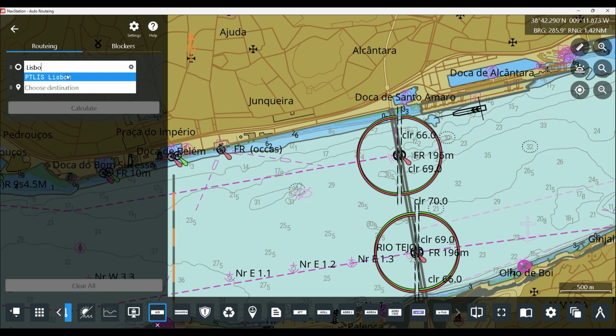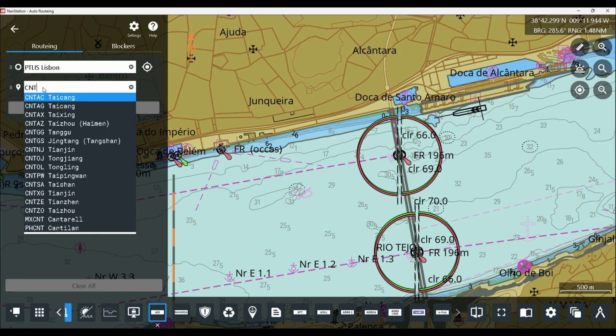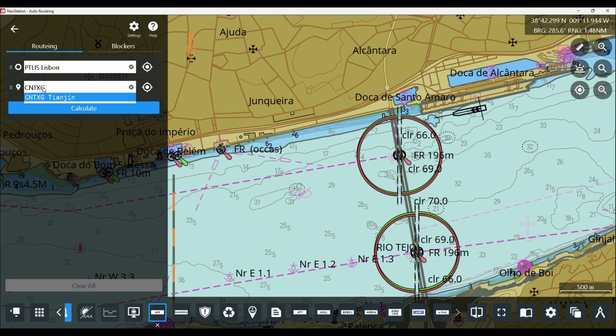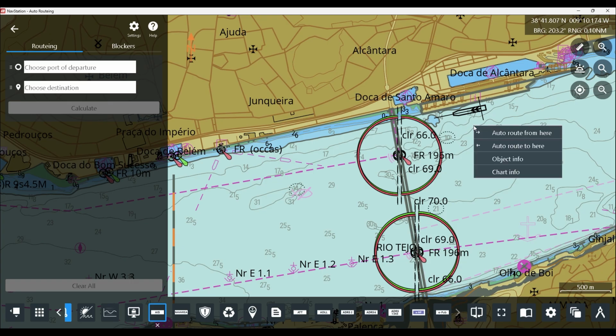As you can see, NavStation offers the matching port once you start typing a name. This reduces manual entry and avoids typing coordinates when a known port is available. But we are not limited to just ports. We can also define any chart position as departure or destination.